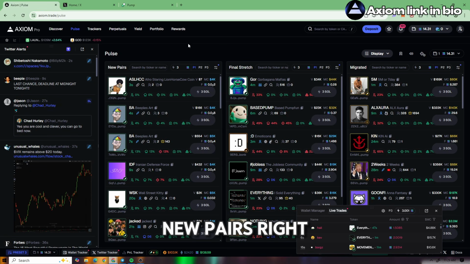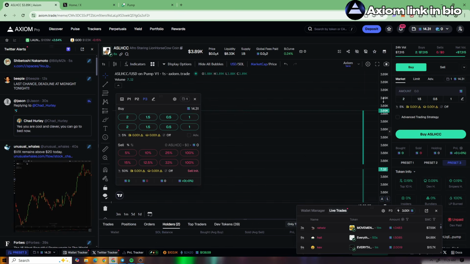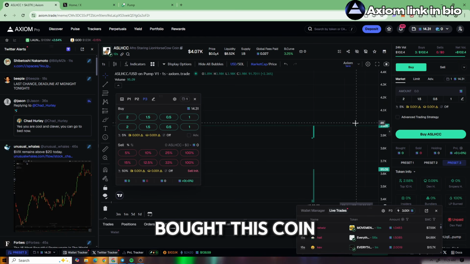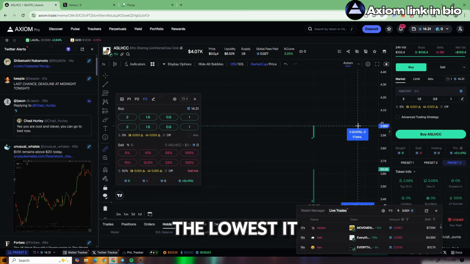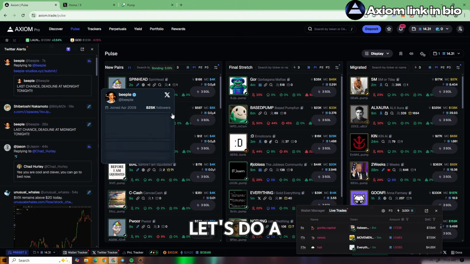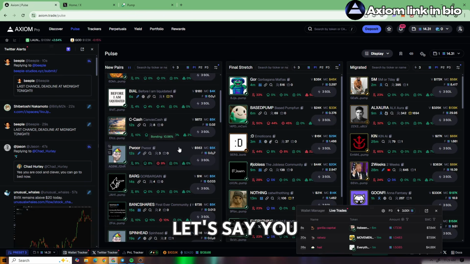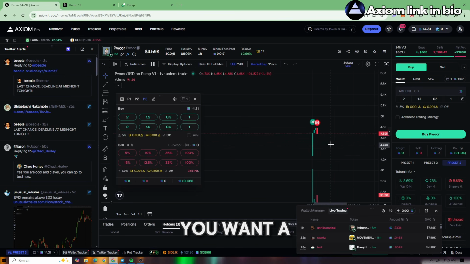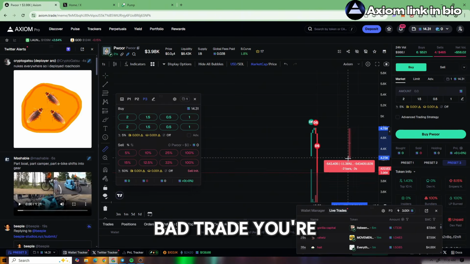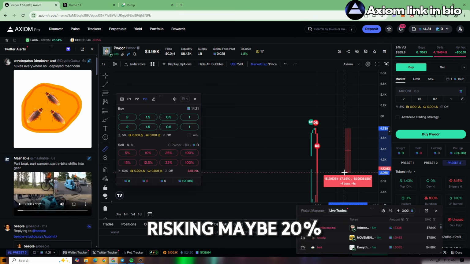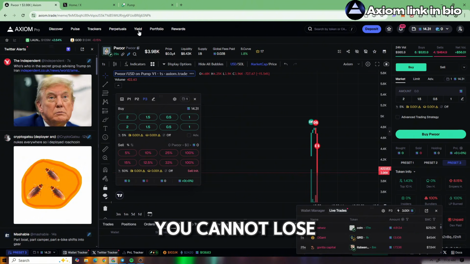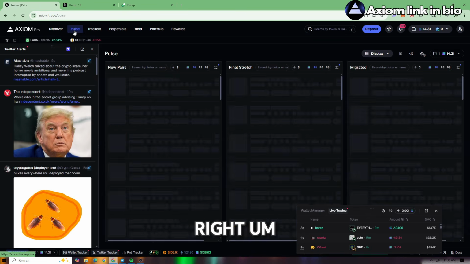As you can see, new pairs, right? When you click on a coin, it spawns at around, I don't know, 3, 4, 5K. Let's say you bought this coin here. The lowest it can go is down to here. You're risking virtually nothing. Let's do a higher coin, a better coin. Let's say you take this coin right here and you quick buy it. You buy here. Let's say the coin nukes on you. You made a bad trade. You're risking maybe 20%. So if you put in 1 SOL, you're only risking 0.2. You cannot lose that much if you're trading new pairs.